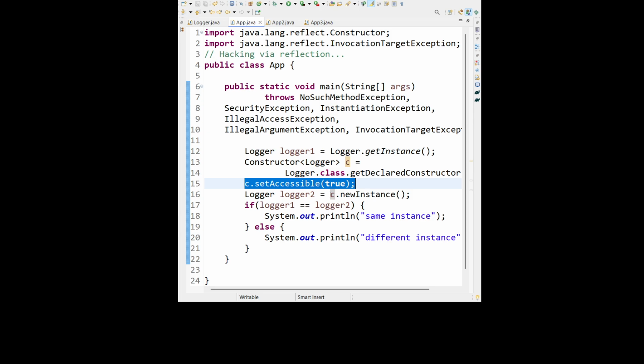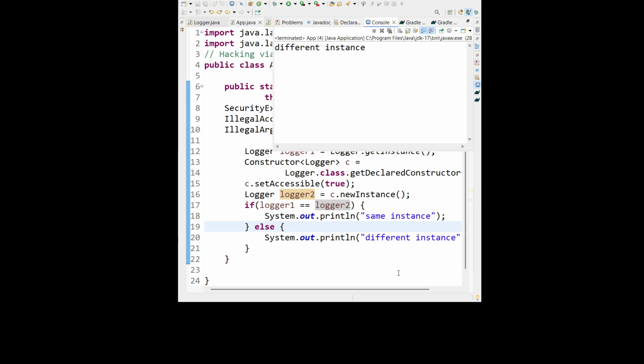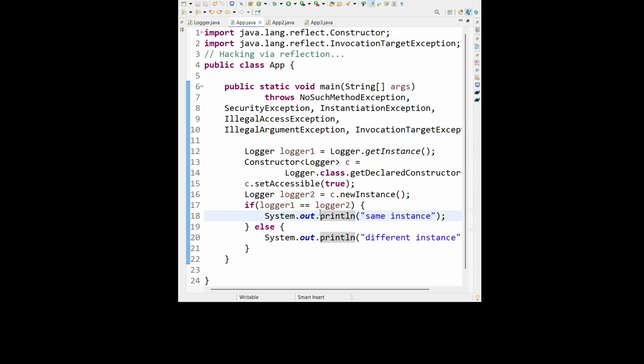Now using that constructor reference, you can call the newInstance method which gives you a new object. Now logger1 is one object, logger2 is one object. When we compare the references, let us check it out. Yay! It is saying different instance. We hacked it. This is the reflection style of hacking a singleton.